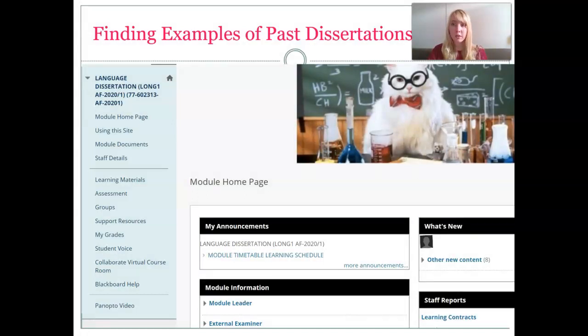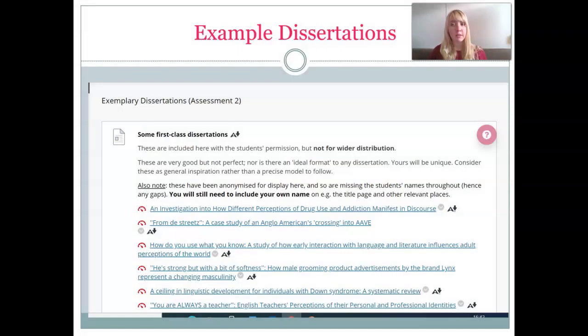Now, your tutors are going to first ask you, or if you're working at home, you will first be given the opportunity to recap and think about where you're up to with your own ideas, building on last week's sessions. Once you have done that, you will be going onto Blackboard on your electronic devices, to the tab on the left-hand side that says support resources. We've got learning materials, assessment, groups, and underneath that is a tab called support resources. If you click on that and scroll down, there is a folder that says exemplary dissertations, brackets, assessment 2, and we're going to ask you to click on that.